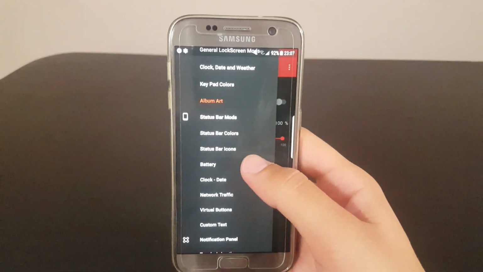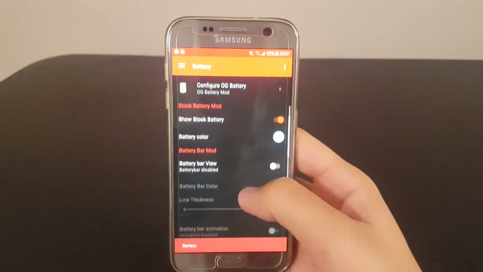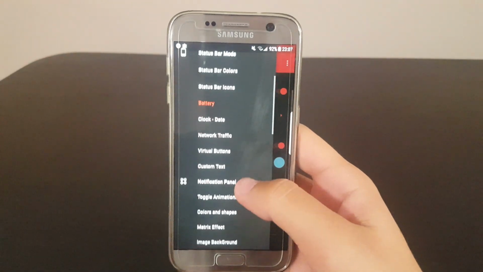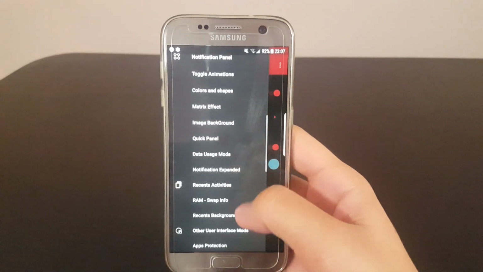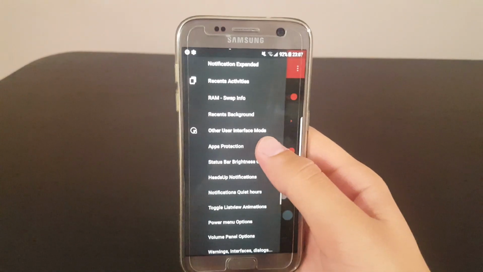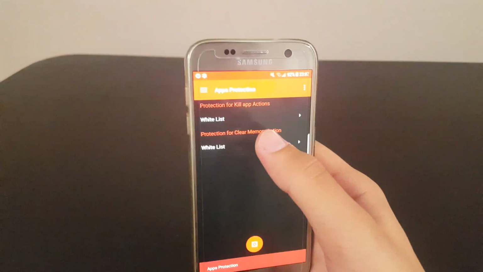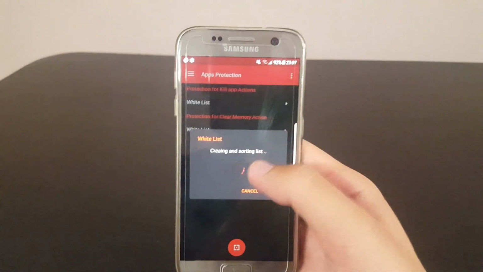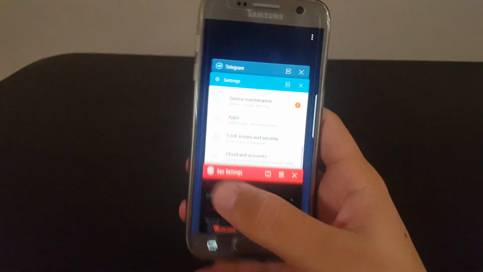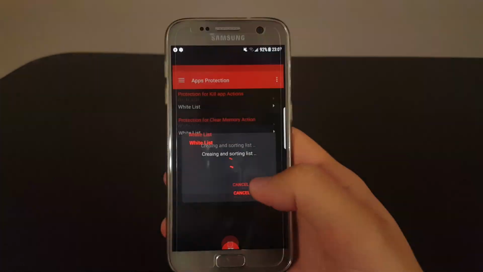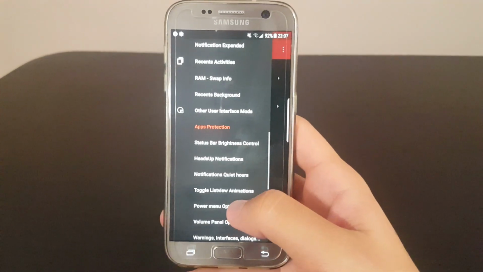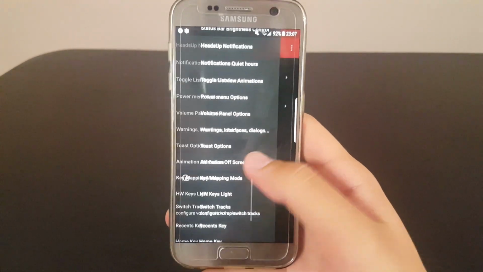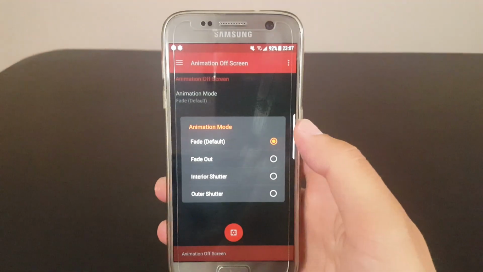So new things over here are that you can choose to show stock battery bar. This is not something new, so let me just find it over here. There is right now apps protection, so that there is protection for the recents menu, and you can whitelist it. So that when you're in this menu, when you click to close all, certain applications will not be closed, and so on.